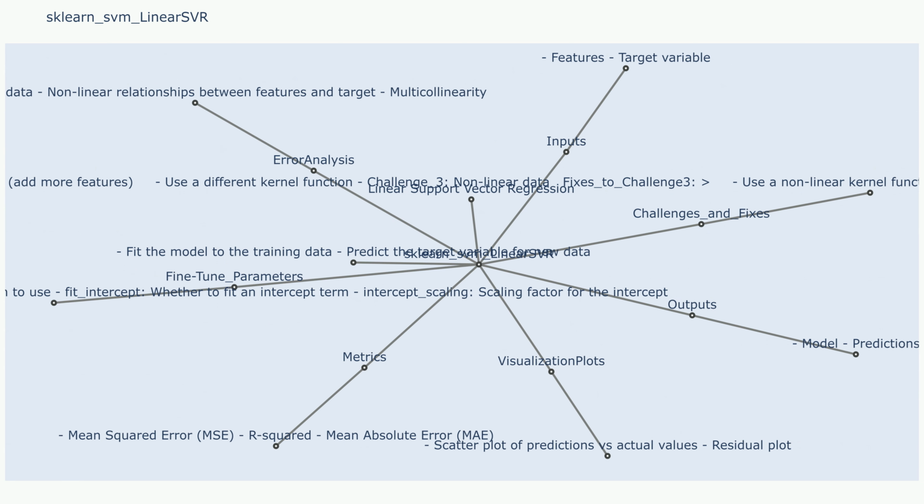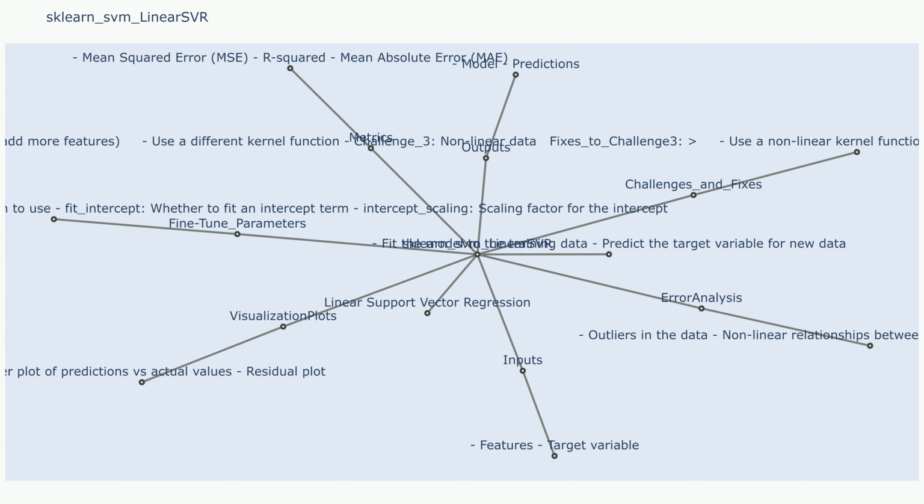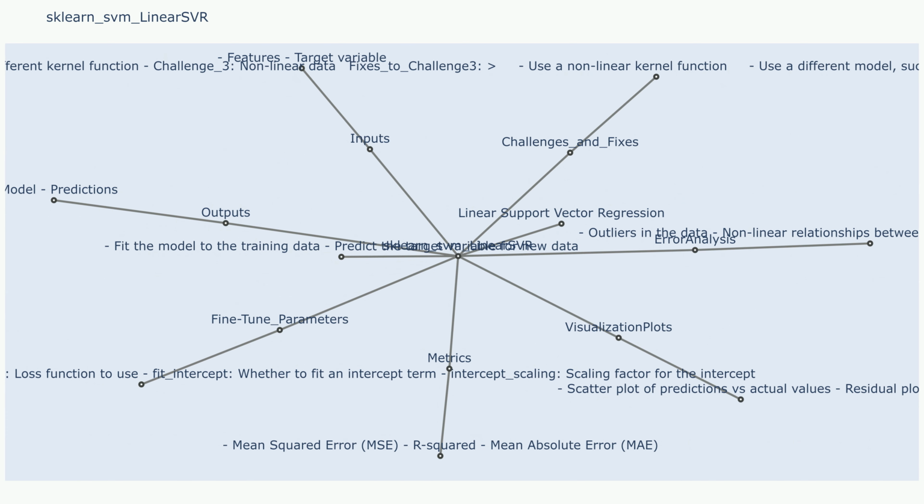Parameter 2: epsilon. This parameter controls the width of the margin around the hyperplane. It determines the tolerance for errors in the training data. A larger value of epsilon allows for more errors, while a smaller value enforces stricter adherence to the training data. Parameter 3: loss specifies the loss function used in the model. The default is epsilon-insensitive, which is appropriate for standard SVR tasks. You can also choose squared epsilon-insensitive for a more robust loss function.